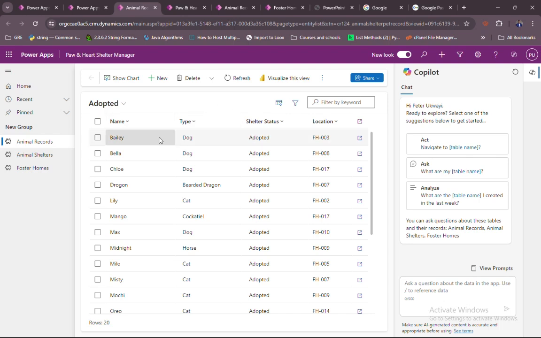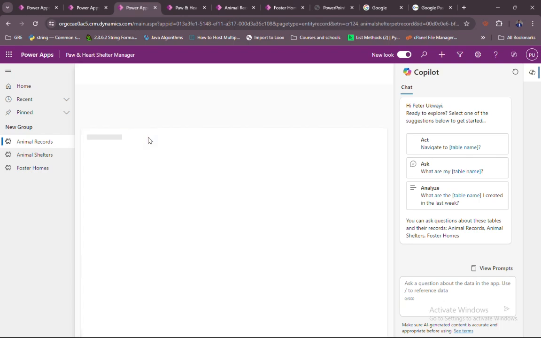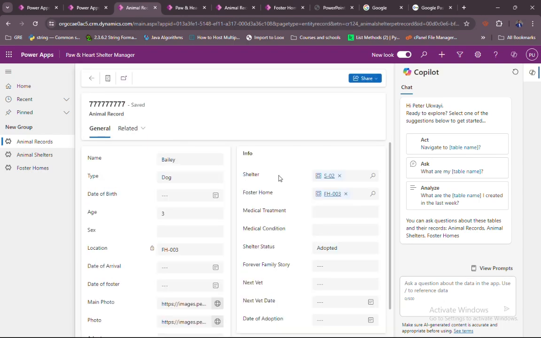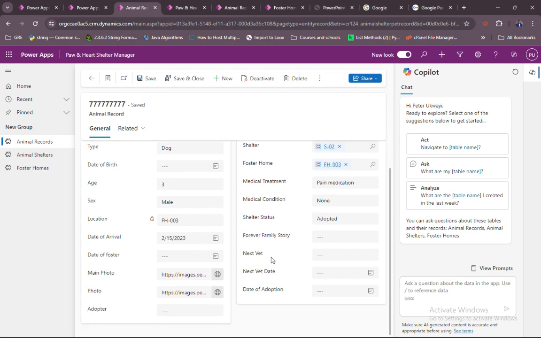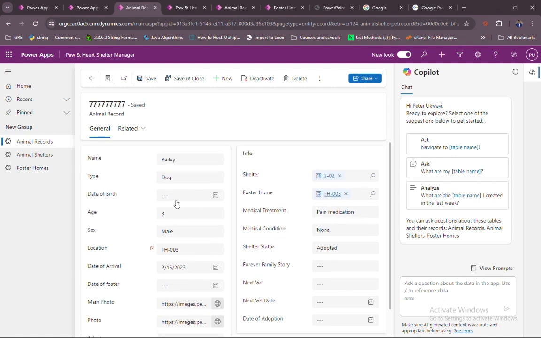Clicking on this record here, we can dive into the animal details, like more information about the pet, like the age, the sex, the location, the date of arrival, and so on and so forth. We can also edit or change any of this information here if we have to. Just gonna go back now.